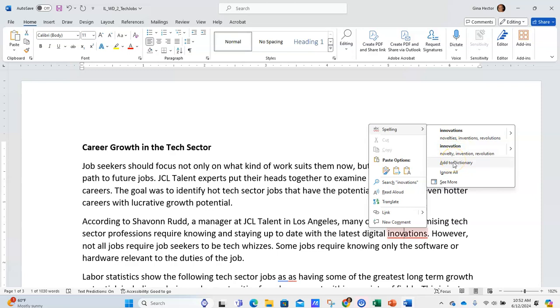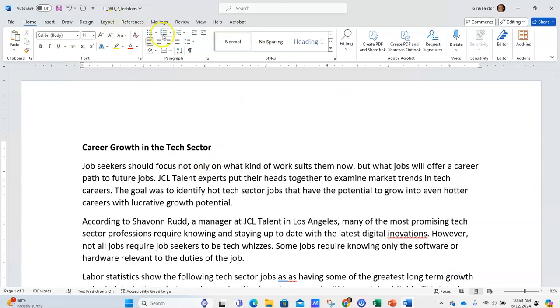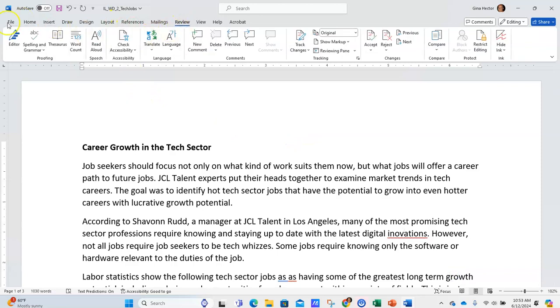If it were a proper name that's popping up, like your name, for example, if it's always coming up as misspelled, you can add it to the dictionary. You can ignore all occurrences of it spelled that way, or you could just simply click on one of the ones to change it. Now, I'm not going to do that. I'm going to leave it and then go to my Review tab and then click on Spelling and Grammar.